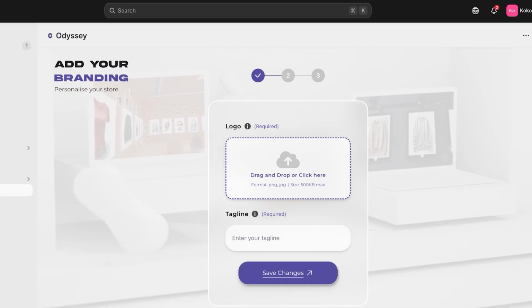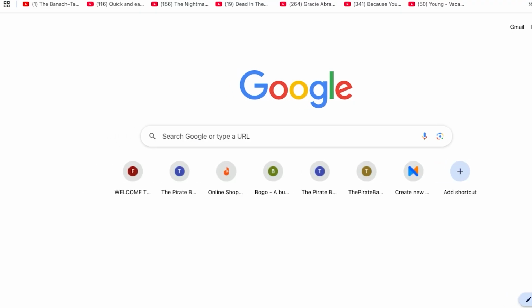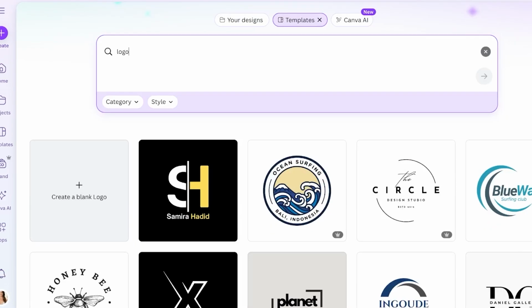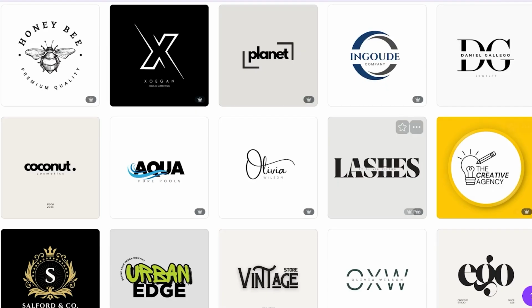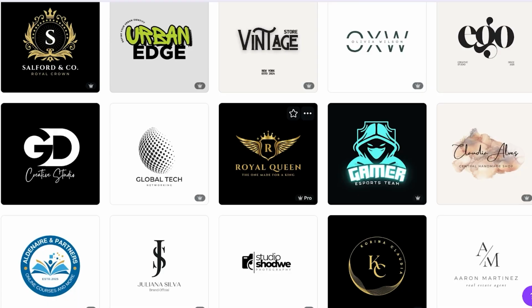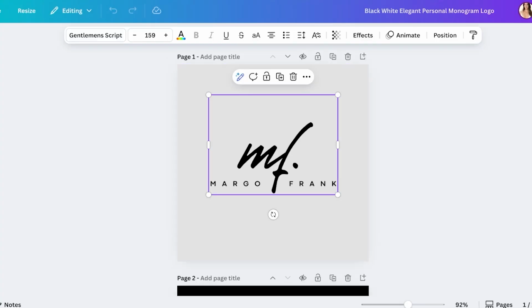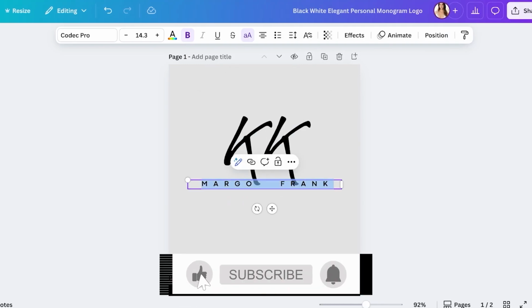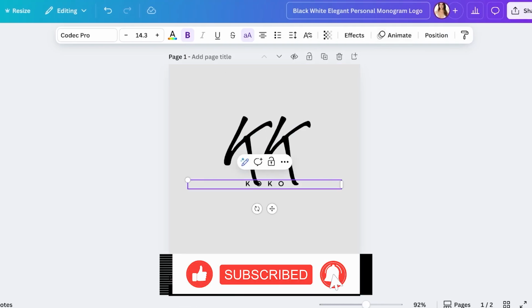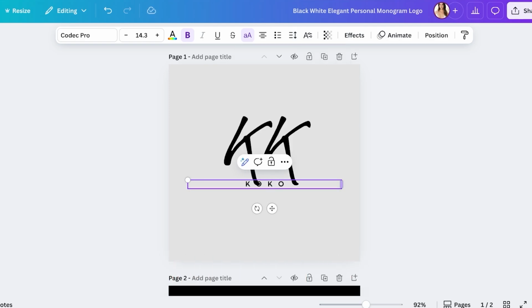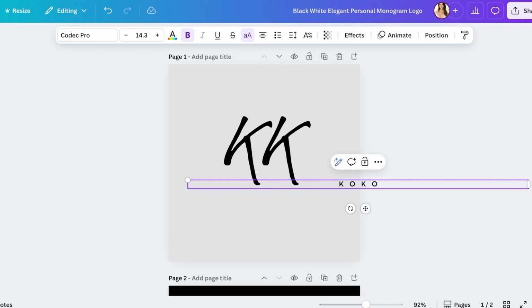I haven't designed a logo yet, so we're going to quickly design a logo on Canva. I'm just going to quickly go into Canva and we're going to search for logo, and I'm just going to build a very basic logo. I don't want anything too complicated. It just needs to say Coco anyways, so I'm just going to open this template and add KK, which is going to be Coco, and we're going to take a look at our spacing, increase our spacing like this. And I'm just going to space these out a little like so.